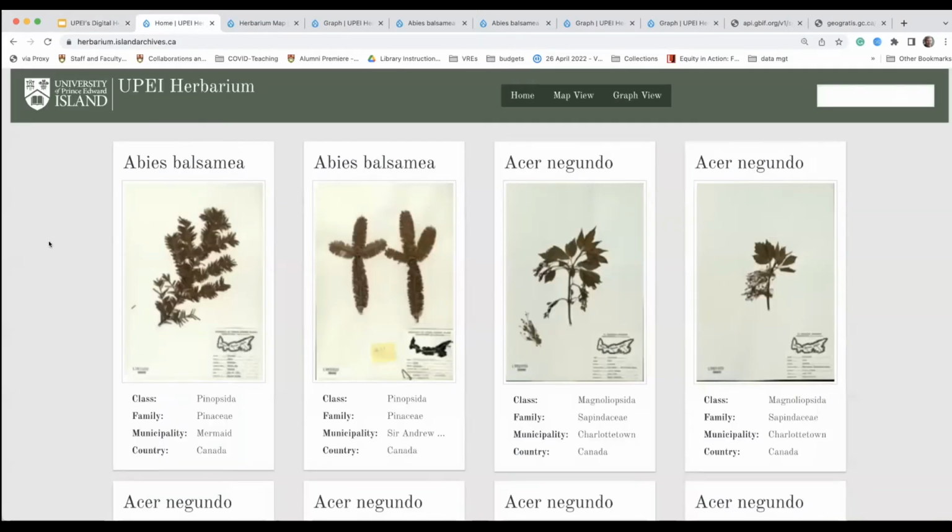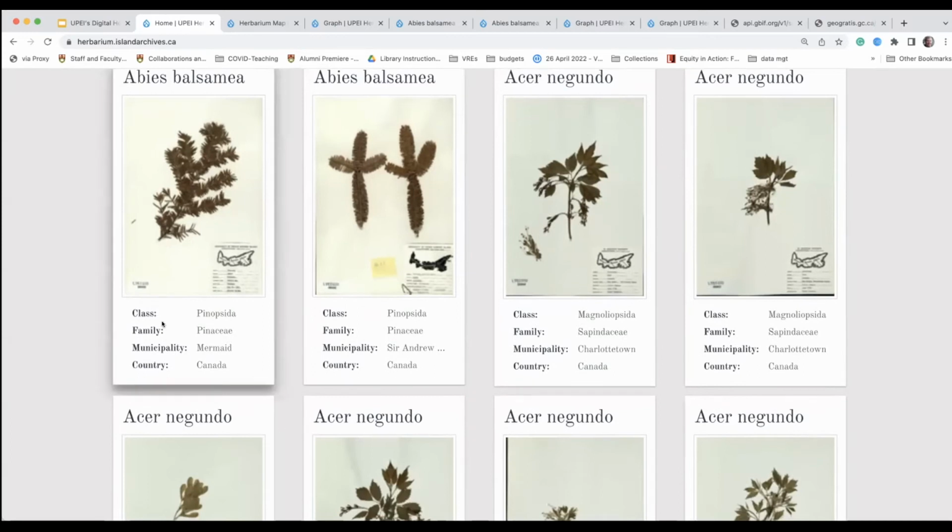You land on the site. You get a grid view of the display, and you can see that if you select this item, you'll see the specimen itself, and we also have hot links to canned searches for each of the taxonomic information and location information.